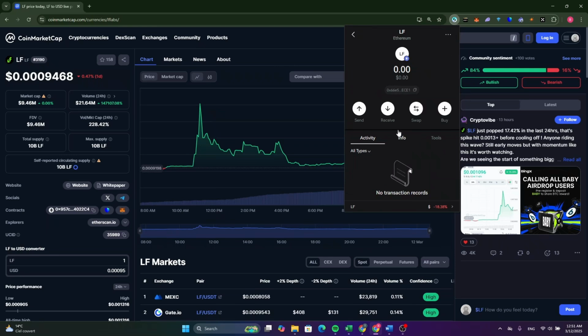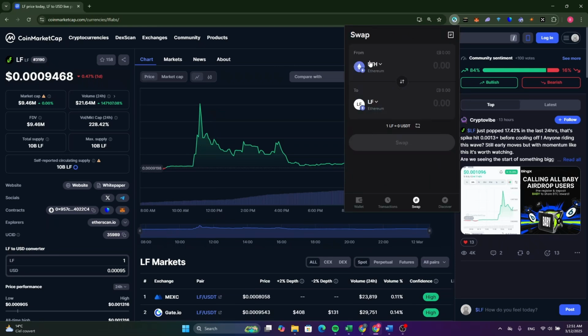So after you find it, click on it. Now here click on swap, switch from here. From the top, select the token that you want to buy with, for example, USDT, and make sure, of course, that you have enough USDT in your wallet.